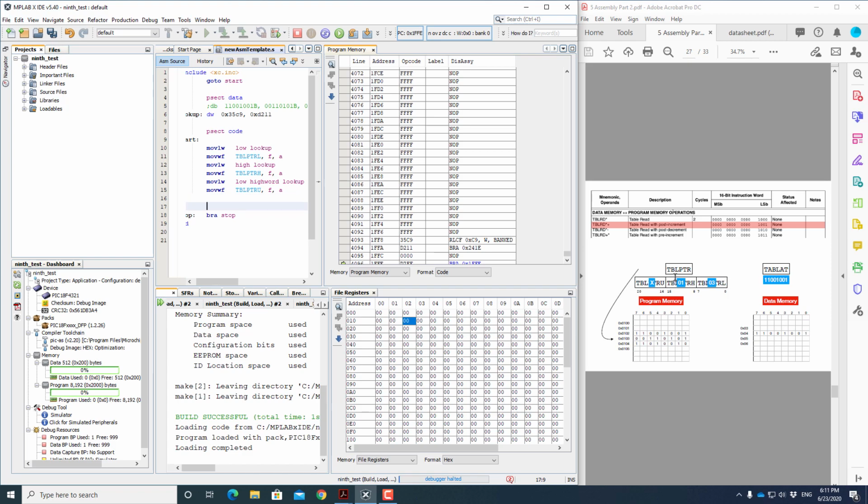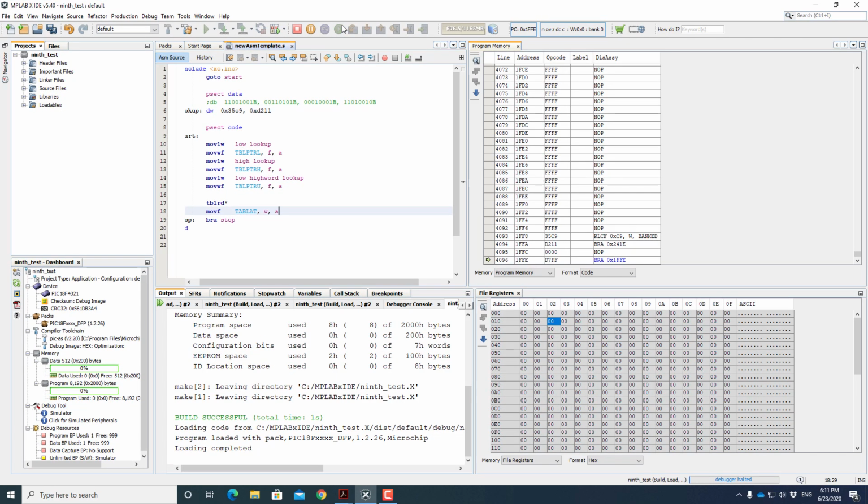Now, if I issue TBLRD, basically table read, and I have to put that asterisk, what happens is it will take whatever value we have in the very first location, which is this value in here, the C9. It will take it and put it into that table latch, and then I can do whatever I want with it. I'm going to show you. We can move F from the table latch to the working register, and now my working register has that value. So let's try that.